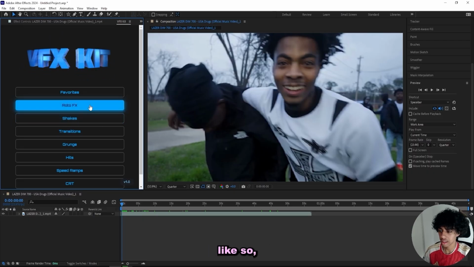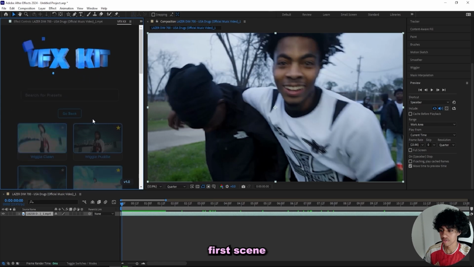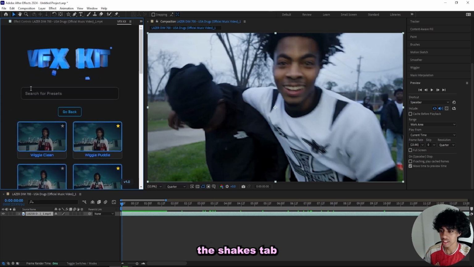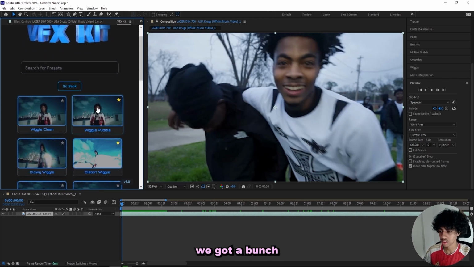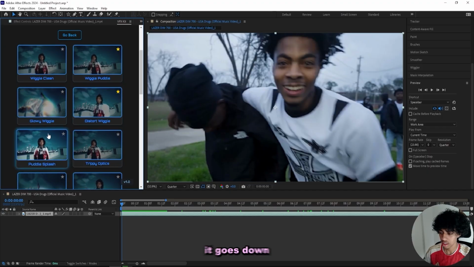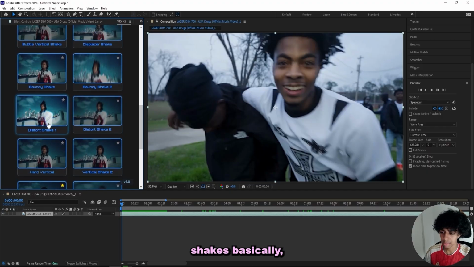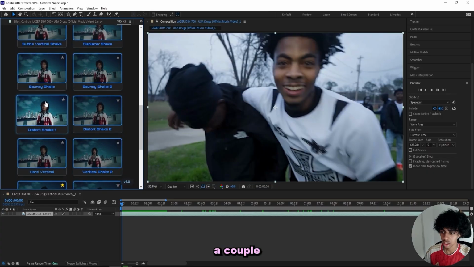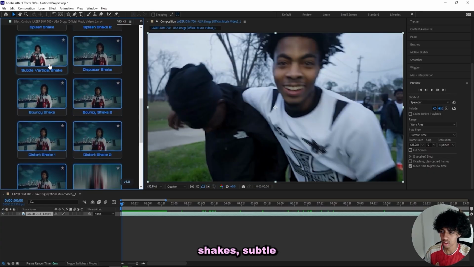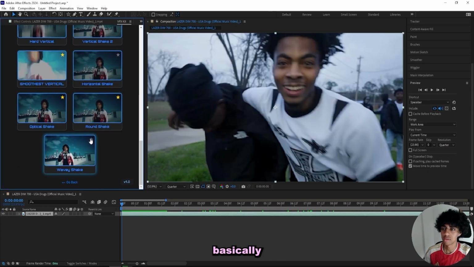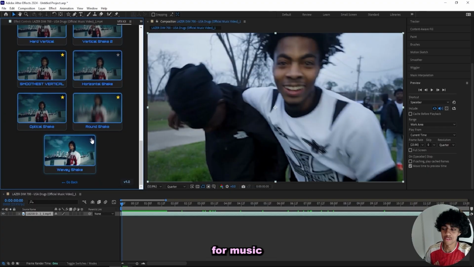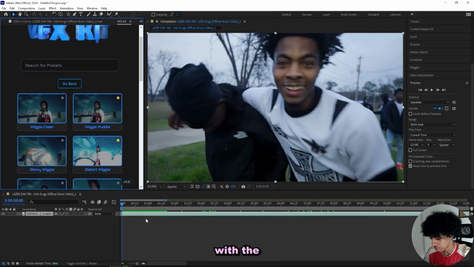So let's start off with the shakes tab for the first scene right here. If I open up the shakes tab, right away you can see we get a bunch of wiggles up here, and then it goes down to some trippy shakes and then just the basic shakes, which is like a couple distort shake, bouncy shakes, subtle vertical shakes, basically all around every single shake that you need for music video editing. So let's start off with the first scene right here.